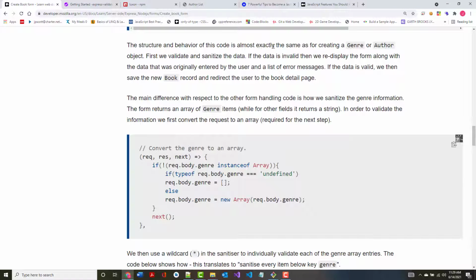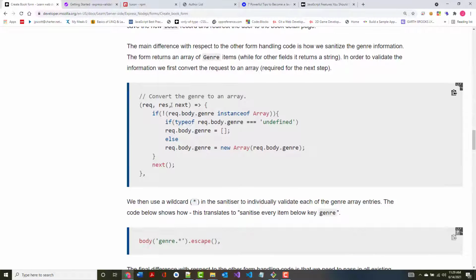So the structure and behavior is very similar to what we've been doing for creating the genre and the author objects. First, we validate and sanitize. If it's invalid, we're going to redisplay the form along with a list of error messages. If it's valid, we're going to save it and basically redirect us to the book detail page. The main difference, it says here, with respect to the other ones is how we sanitize the genre information. The book returns an array of genre items. In order to validate, we must first convert the request to an array.